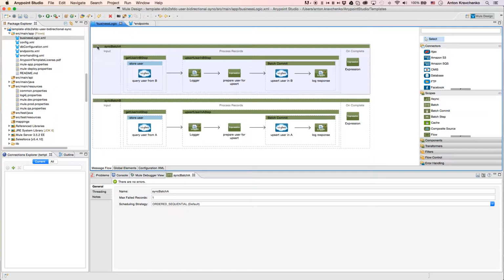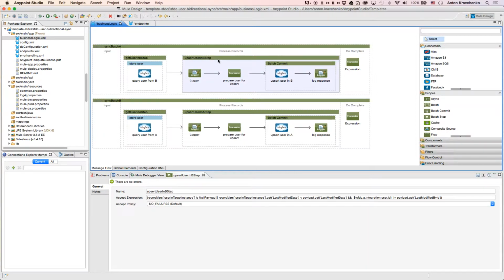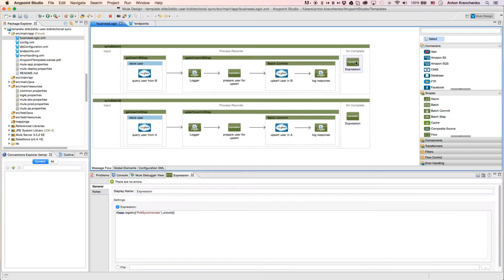In the first flow, data flows from a Salesforce instance in Org A to a Salesforce instance in Org B, and in the second, it flows in an opposite direction. When we look at the first flow, we will find a Salesforce connector that queries users from our Salesforce instance in Org B, matching them with each record retrieved from a Salesforce instance in Org A by email. Then, we upsert the information into our Salesforce instance in Org B, which means that we either update an existing record or create a new one. The last step that we do, we release the lock so the second flow can be triggered.